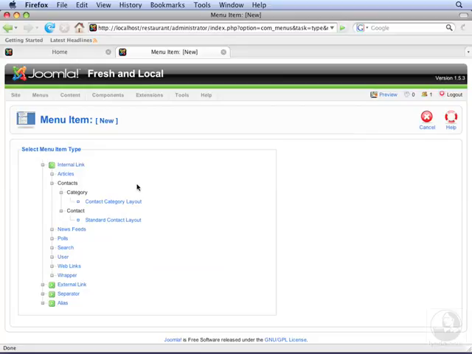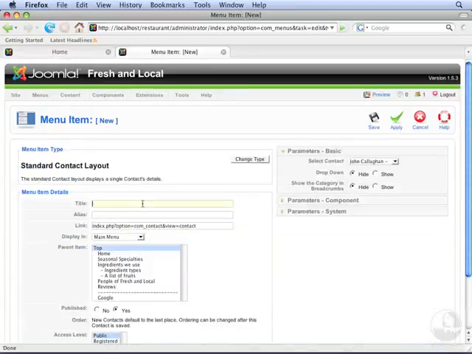From here, you can choose a contact category layout, which will list all of the contacts within the category. Or you can just pick the standard contact layout. This is the one that we'll use. Give this menu link a title. Let's pick Contact Us. Finally, make sure we're linking to the contact that we want to. John Callahan is currently the only contact in the database, so let's leave it there. Now let's click Save.